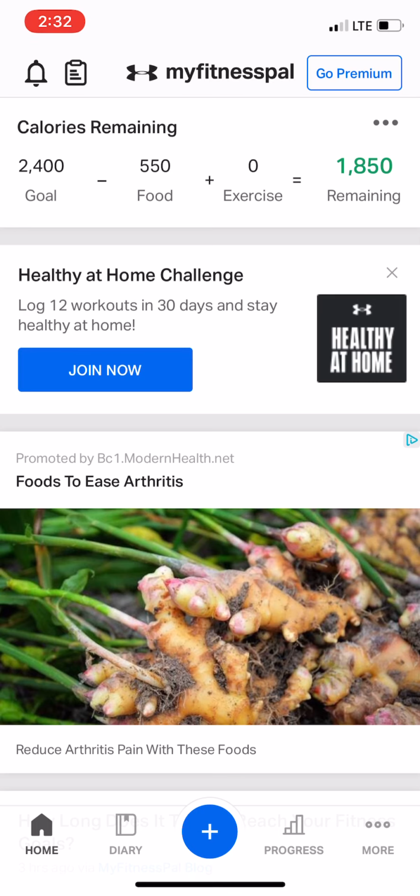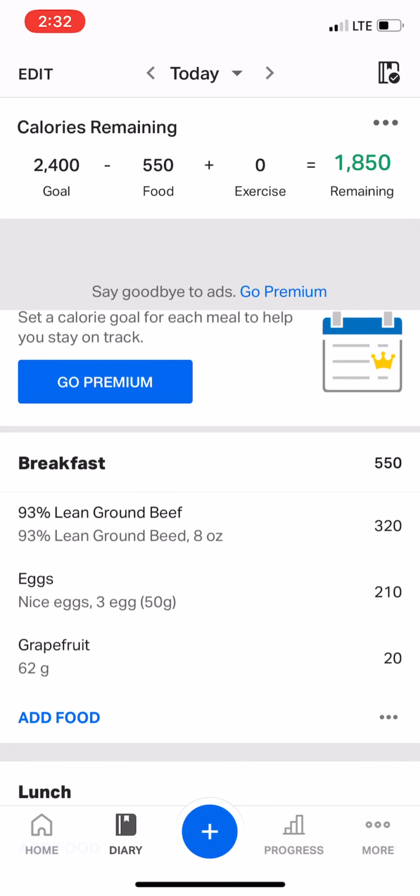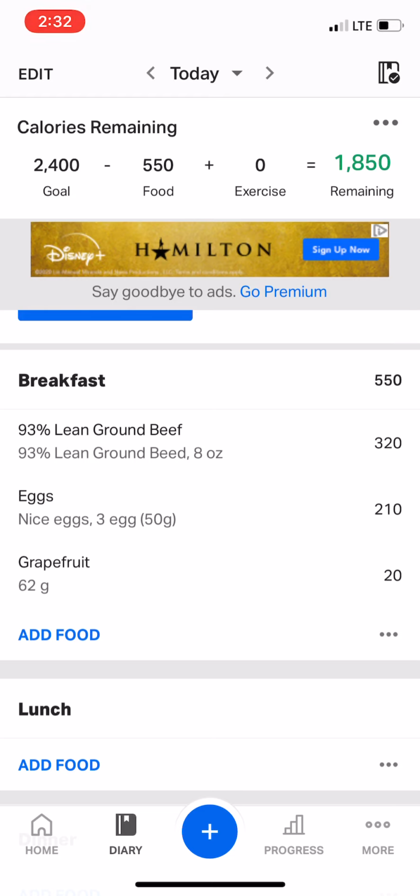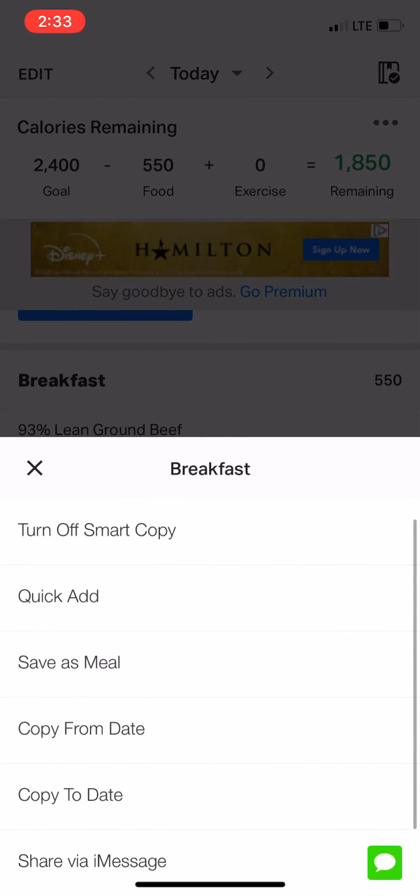So I'm going to go to my diary, and I had created this breakfast of ground beef, some eggs, and grapefruit. I'd say I really enjoyed it, and in fact, I want it to be on repeat, not necessarily every day, but I want it on hand, and I don't want to have to input these three things separately every single time. So where it says add food on the other side with those three little dots, I'm going to click on that. And I can go right here to save as a meal.